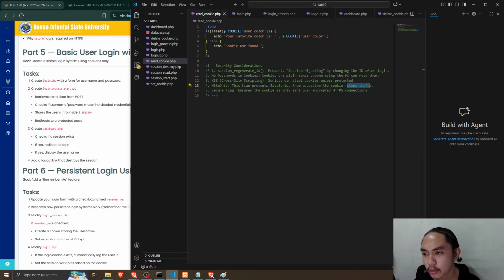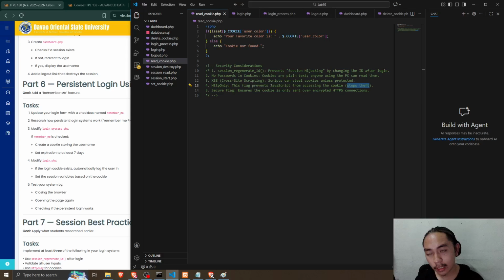Login.php form, user password, login process, retrieves data from post, checks username and password if they match, stores the user's info and then redirects to a protected page. So create a dashboard.php. For this specific one I'll explain later. Okay, so add a logout link.